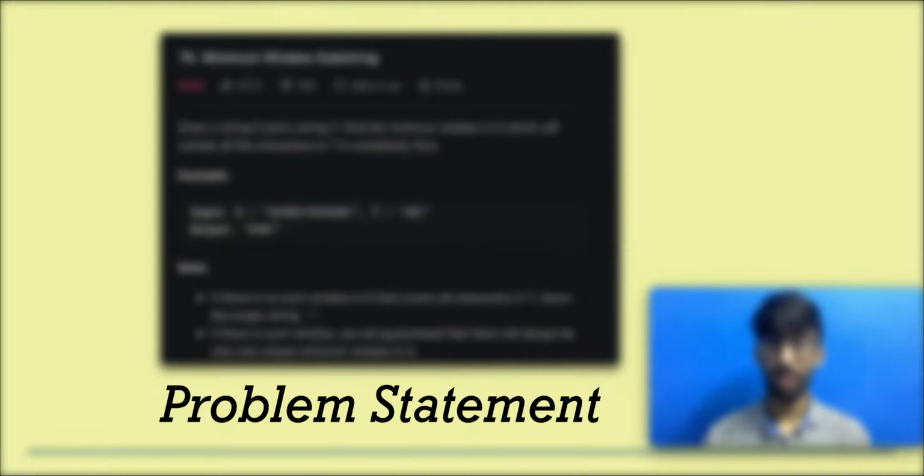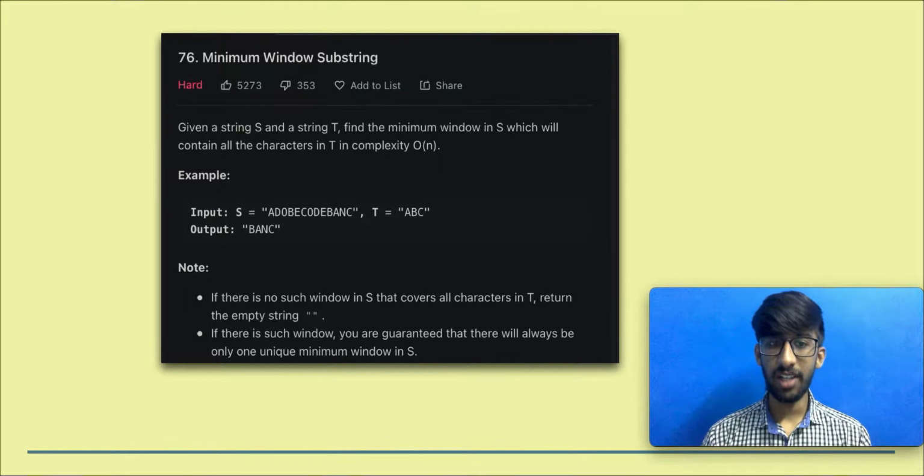The problem statement goes something like this. Given strings S and T, find the minimum window in S which will contain all the characters in T in time complexity of O(n). We'll come back to the time complexity later. Essentially, we don't have to search for T in S. We have to find a small segment in S such that it contains all the letters required to recreate T. That is basically our problem here.